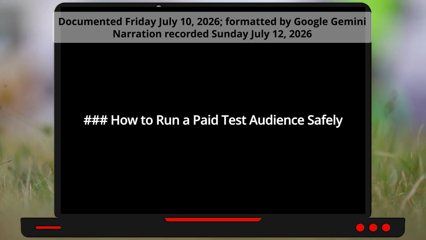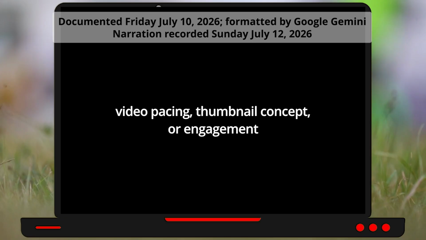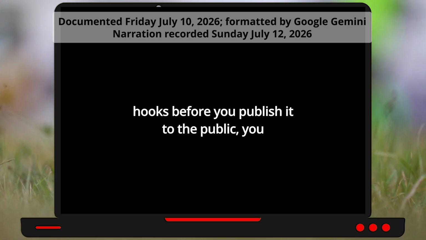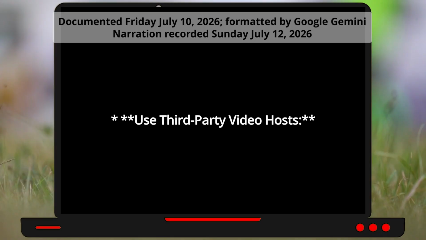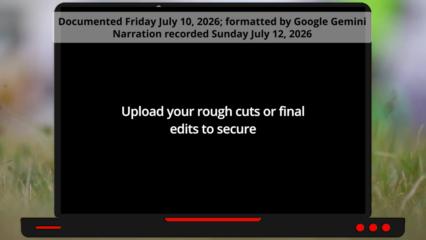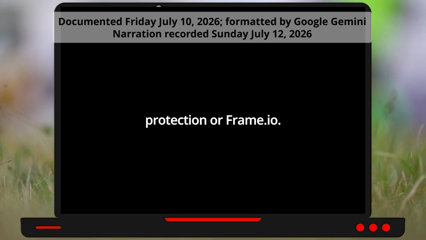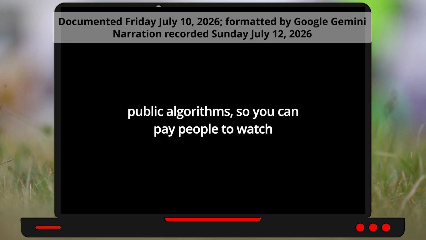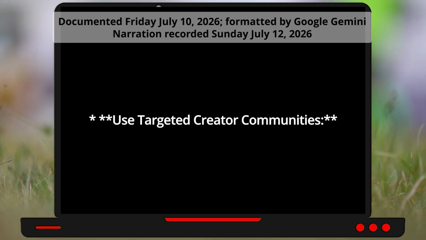How to run a paid test audience safely. If you want to pay humans to critique your video pacing, thumbnail concept, or engagement hooks before you publish it to the public, you have to bypass Google's ecosystem completely. Use third-party video hosts. Upload your rough cuts or final edits to secure private review platforms like Vimeo with password protection or Frame.io. These platforms do not track views for public algorithms, so you can pay people to watch and leave time-stamped feedback safely.